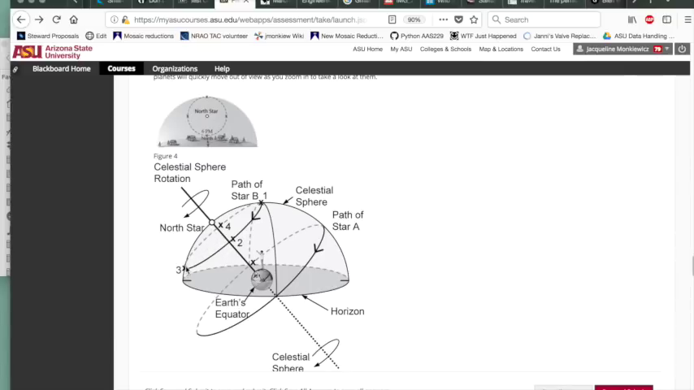So if star B starts out at the bottom at 6 p.m., you know that it'll have traveled all the way to the top at 6 a.m. And it takes 6 hours to get to each one of these quarter segments. Likewise with star A, even though it has farther to travel, it'll complete the whole circuit in just under 24 hours. And it takes about 6 hours to complete each quarter segment. Now, some stars spend more time above the horizon than others.